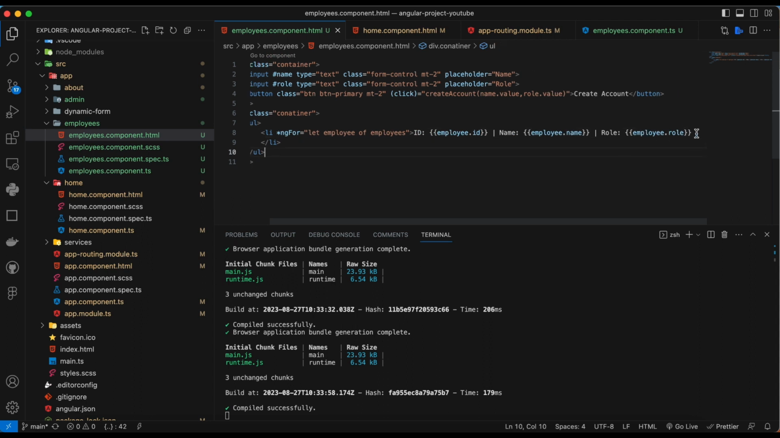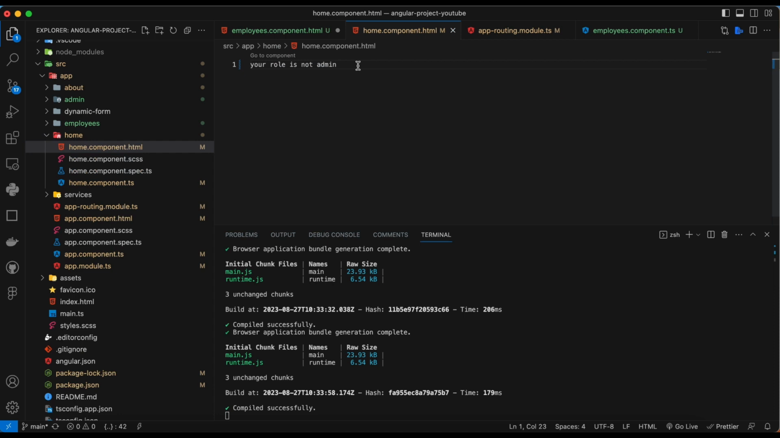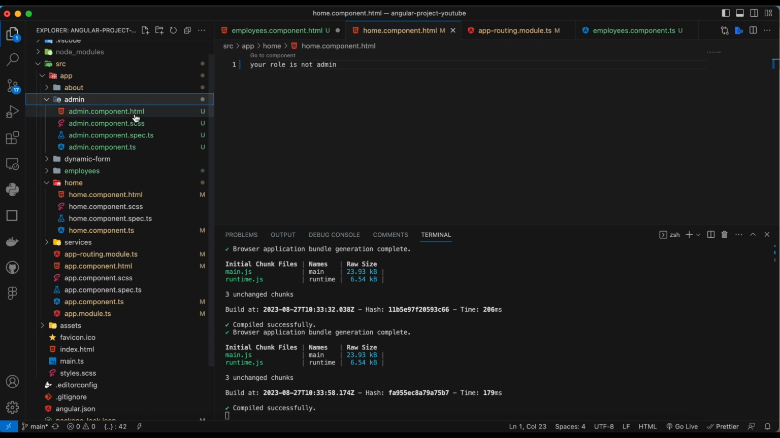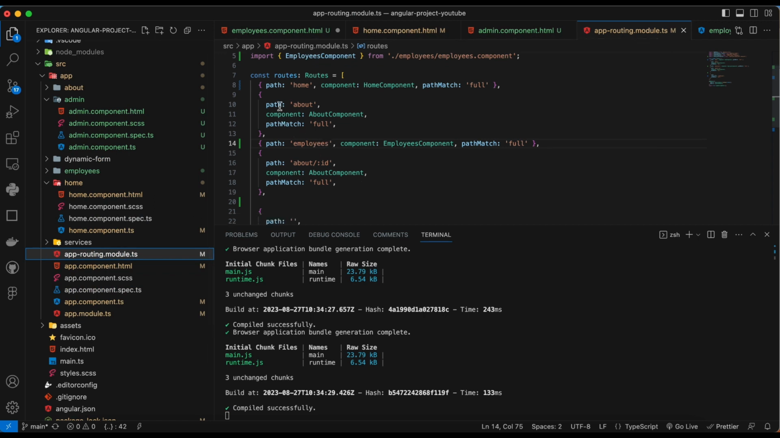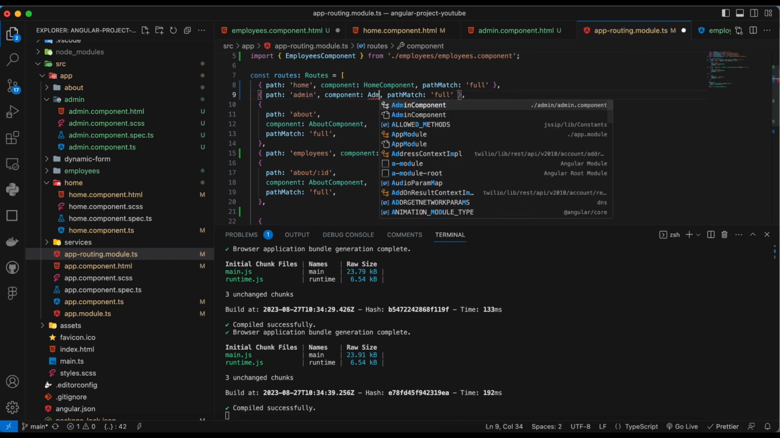So we will say, like, the router link will be for the home page and the admin page. The home page can be for the persons who are not admins, and the admin page can be only for admin. So now we will have to have the admin here. Let's copy this, and here we'll say admin, and here will be an admin component.